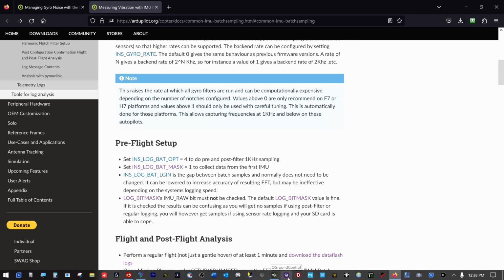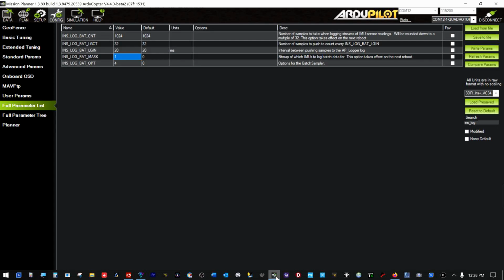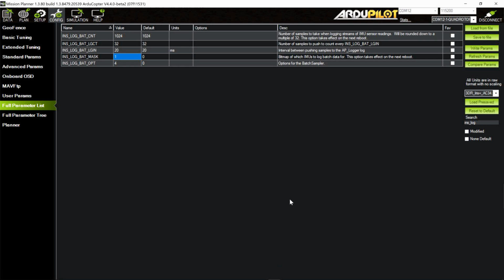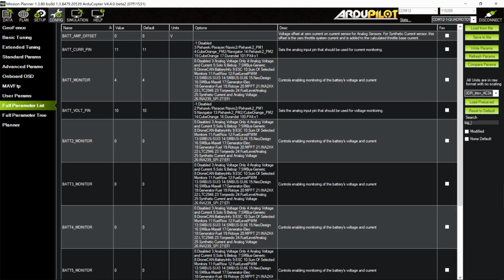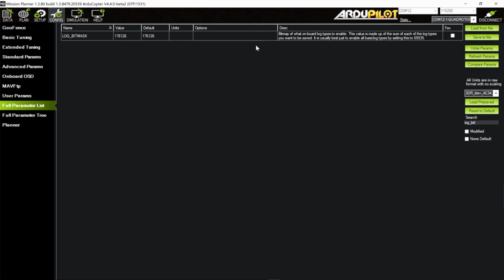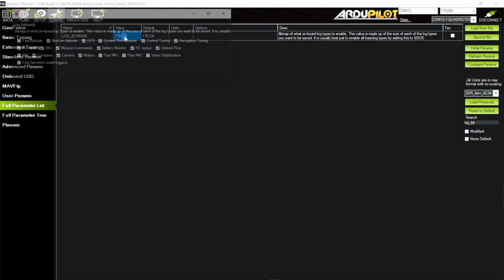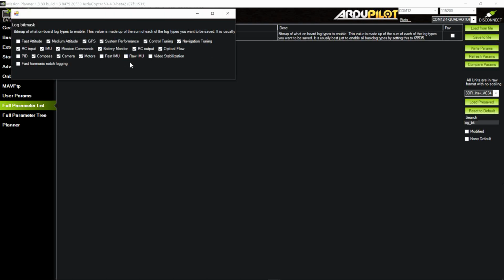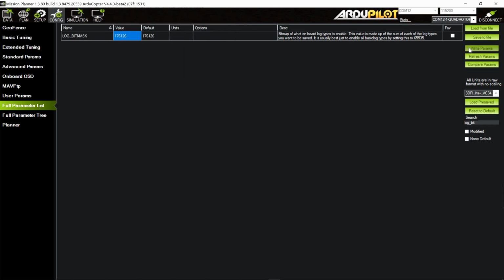Just make sure that IMU raw or raw IMU, LOG_BITMASK, that'll probably get it. Bit mask. Again, we go in here and this raw IMU is not checked. That's what we want. So we write those out to the platform.